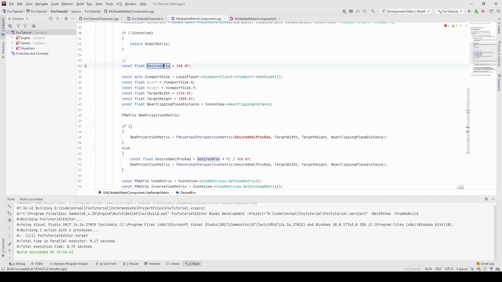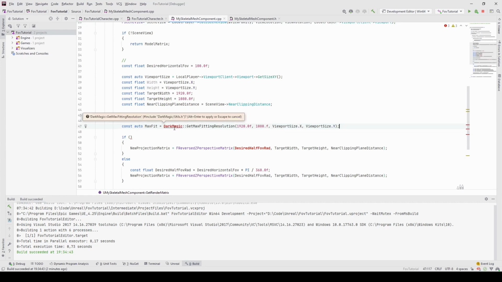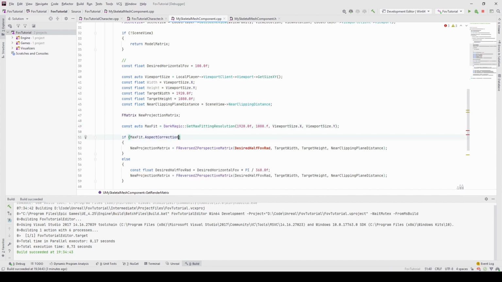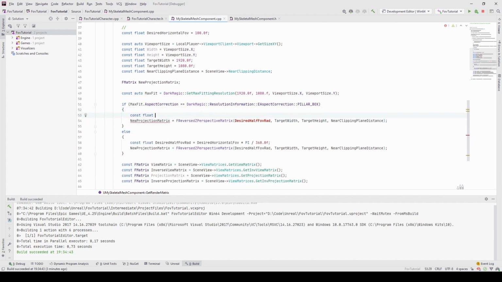I will rename this to desired horizontal FOV, and here I will do the same thing I did in the FOV tutorial character. I will get the max fit resolution, like so. And here I will also ask if we are using a pillar box or not. If we are, we want to get the horizontal plus FOV, and for that we need to give it the desired field of view, the target dimensions and the current dimensions.